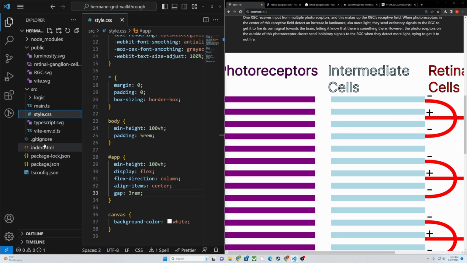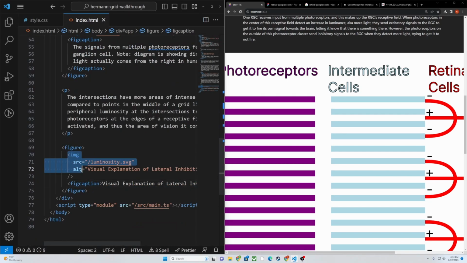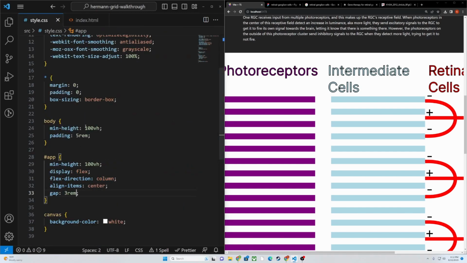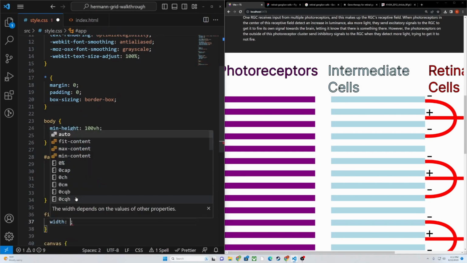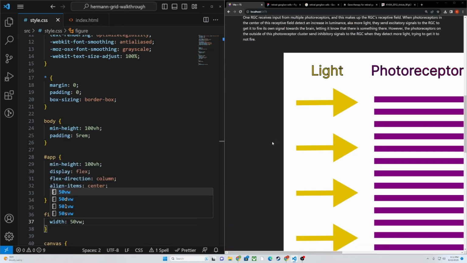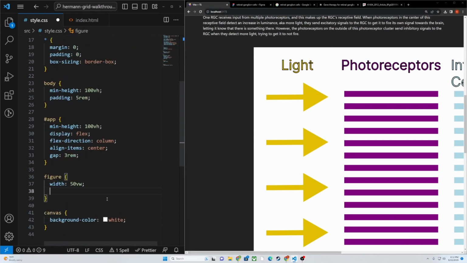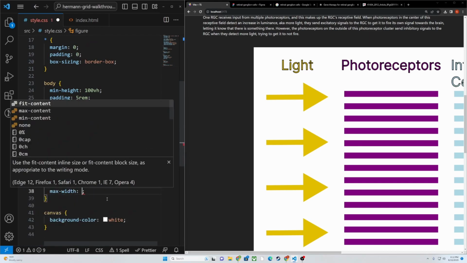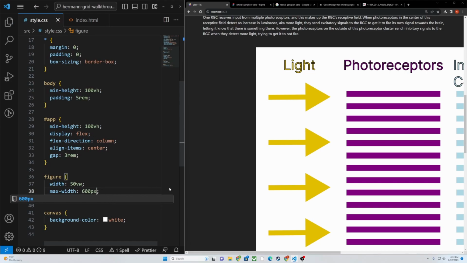So if I go to index.html, I'll keep that open for now. You can see that the image is wrapped in a figure element, which is pretty much just a semantic div. It's pretty much just a div behind the scenes. But I'm going to take that figure and say it should have a width of 50 view width. Okay, that's a little better already. Let me give the page a little bit more room. And then I'm going to say it has a max width of, I'll say 600 pixels, just because I don't want the photos to get too big if we want a really large screen.